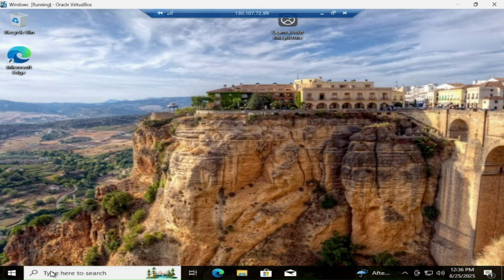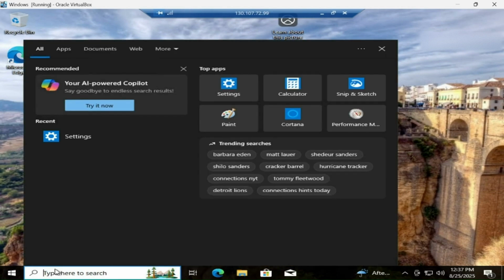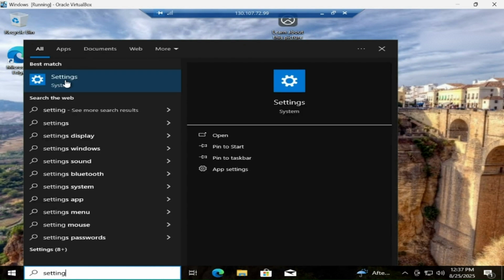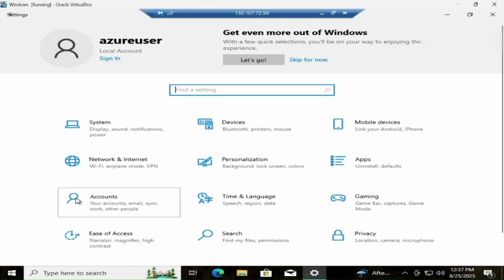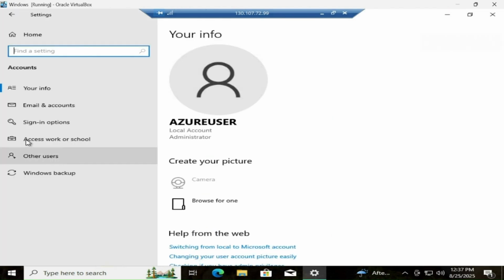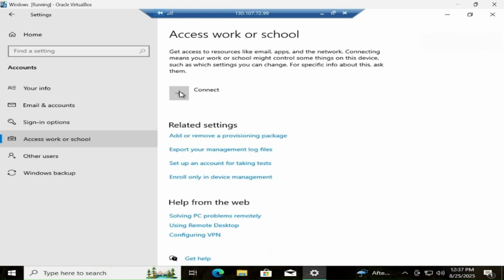Now go to the search bar and search for settings. Click on it. Then go to accounts. And from here choose access work or school. Then click on connect.